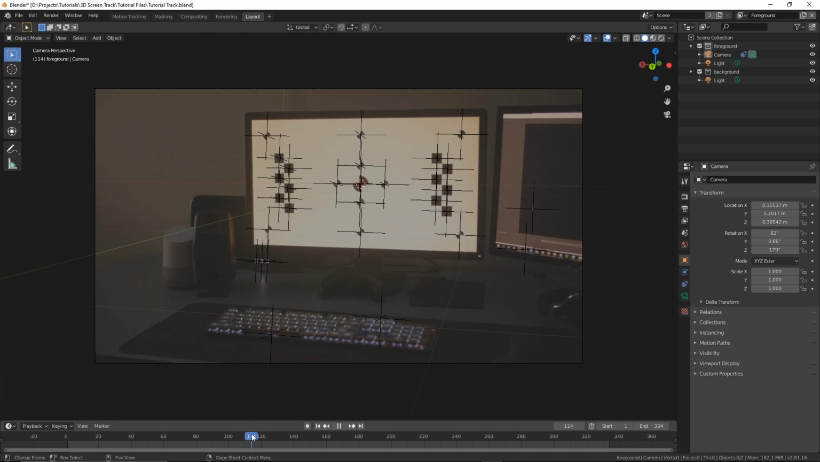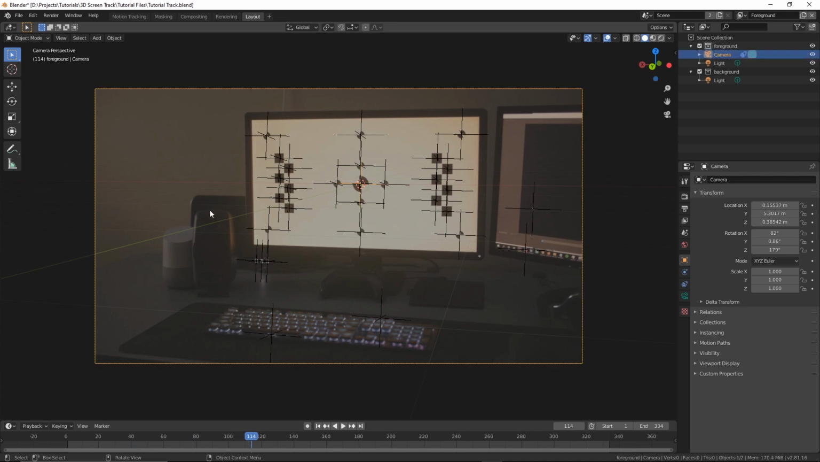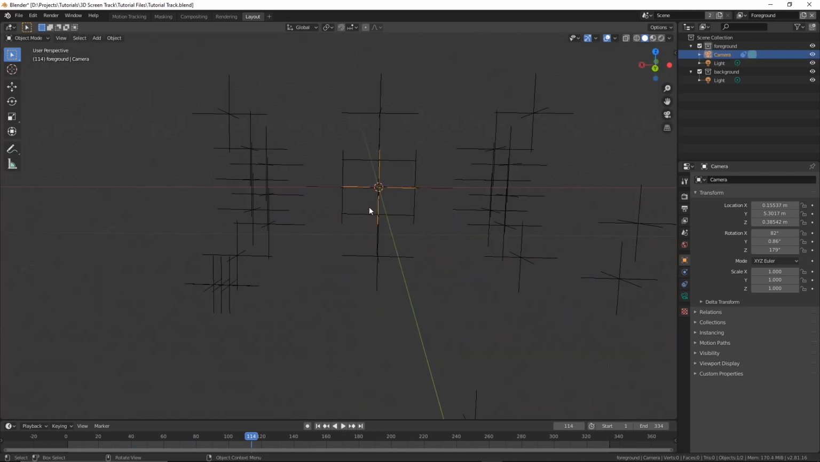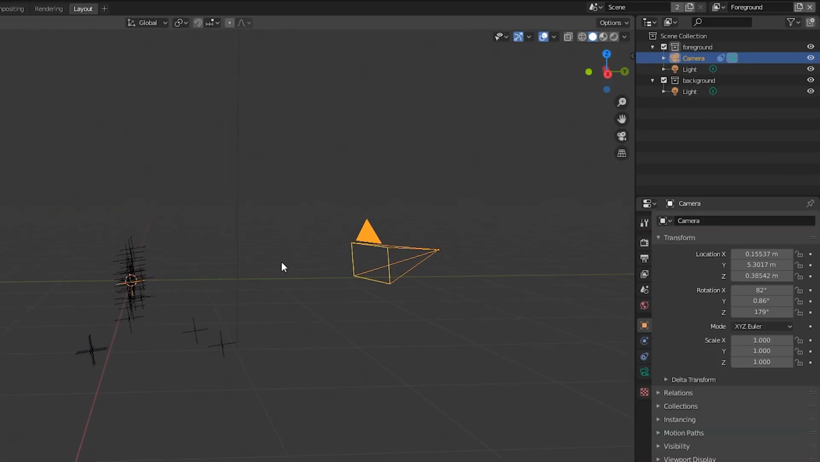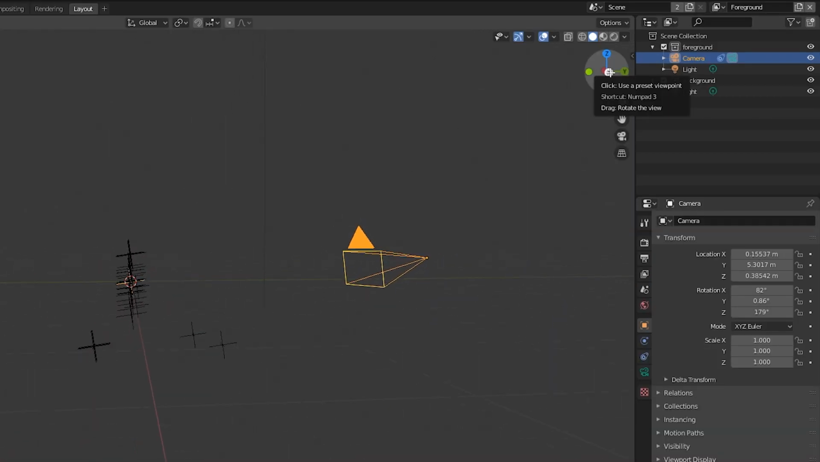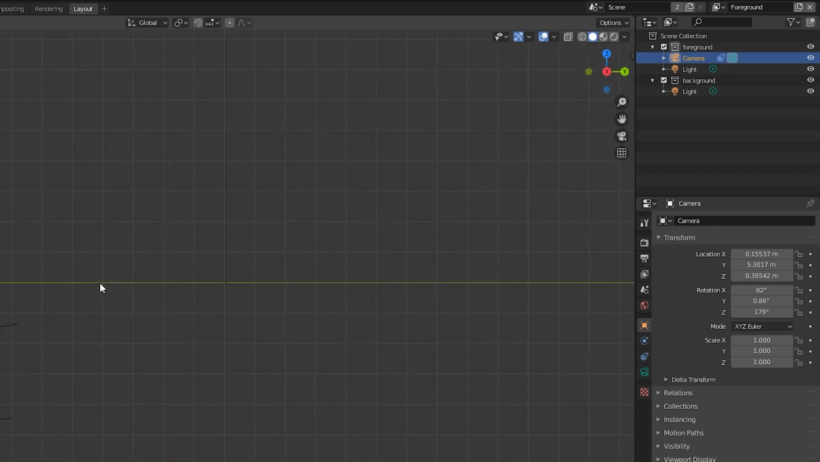Now for this footage, since I didn't have a lot or any really tracking points on my table, I set my origin to the tracking point in the center of the screen, which is why it's sitting at the origin of the whole scene. And I also chose the marker on the left of it and set that as the x-axis. If we head up here to the little axis orb and we click on the X, we'll snap our view perfectly to the X-axis.